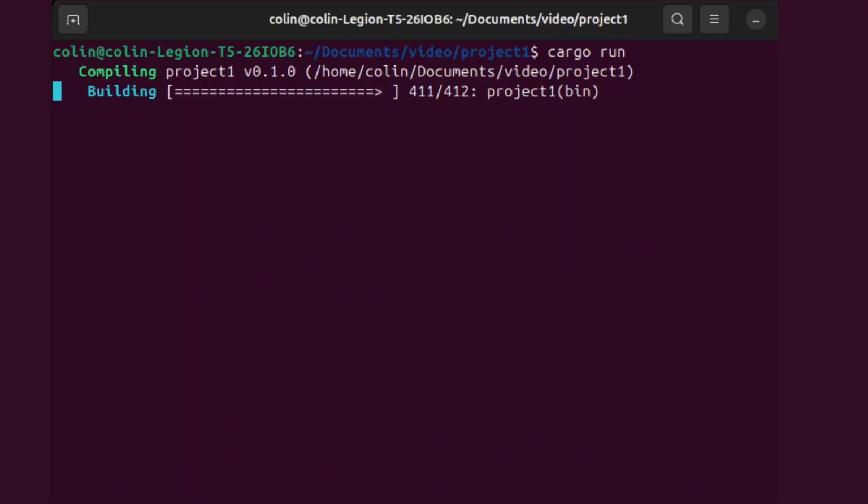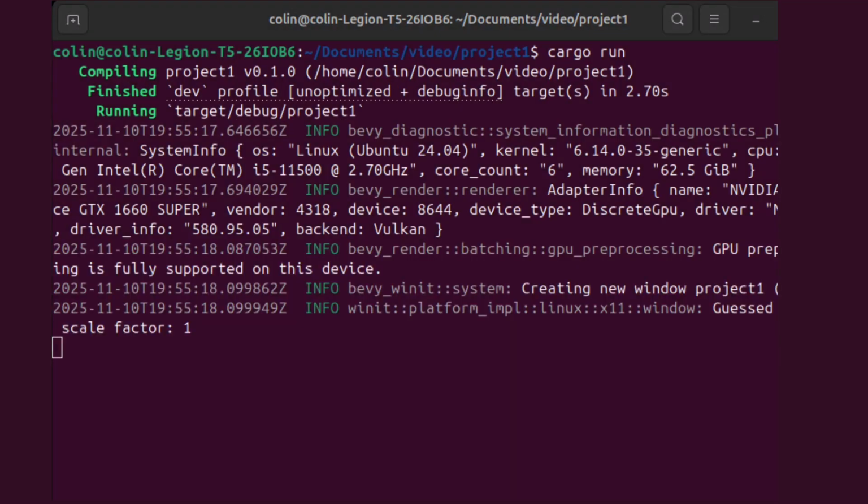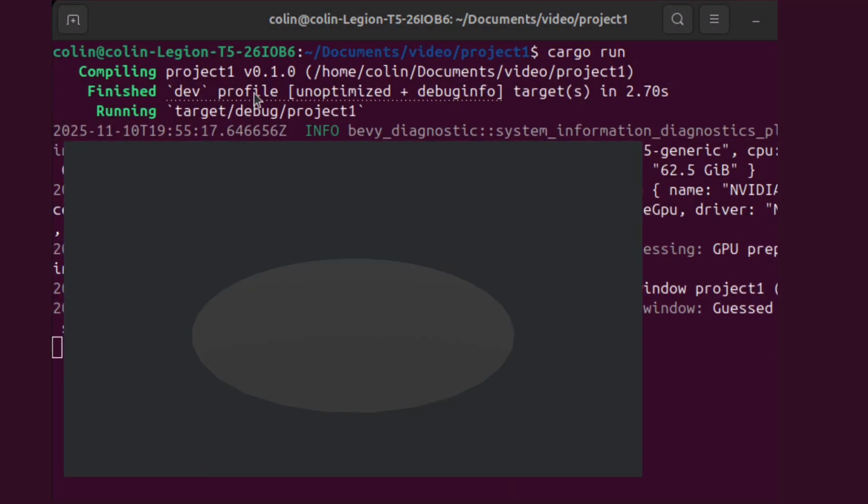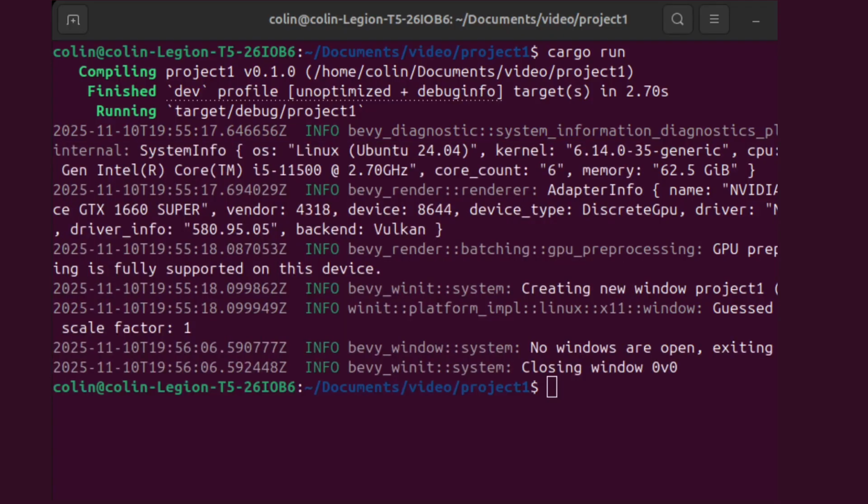When we run it, we're going to have a window pop up. And as we can see right here from our program, it's very simple. We just have our camera, and then we have our circular white base, but as you can see, it looks very dark, and that's because there's no lighting. So the next thing we're going to do is add some lighting and then our character to our game.